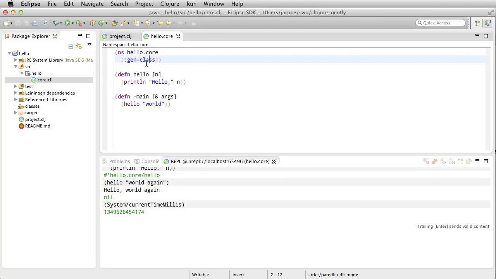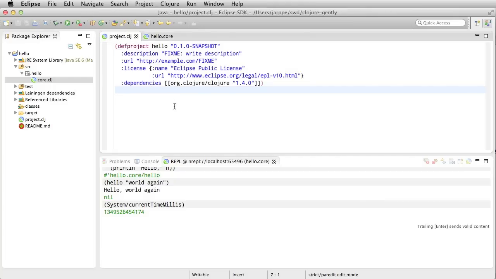There's still one more thing. If I wanted to create an executable jar file, just like if you have built using Maven, you have to put the name of the main class into the jar file manifest. Leiningen can do that for us. We just provide a main and say the main is in hello.core, and that's all we need to do.